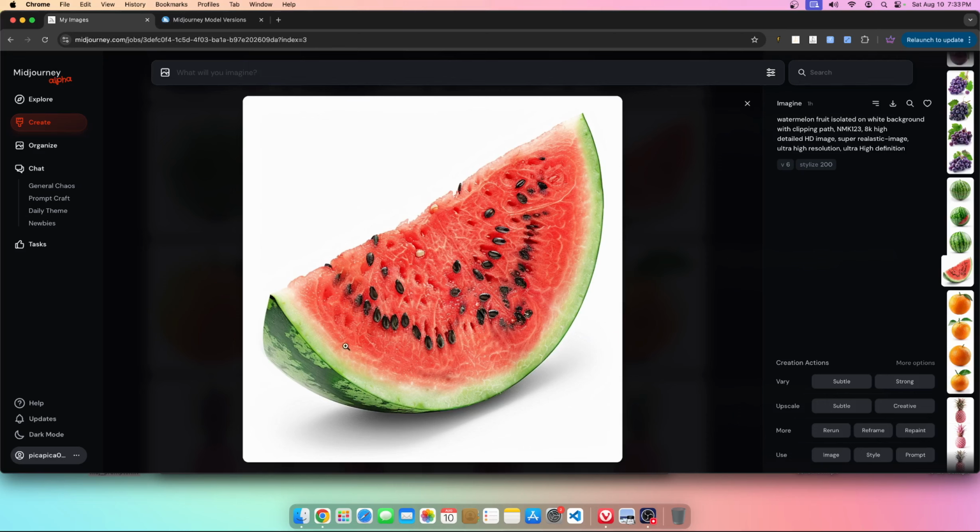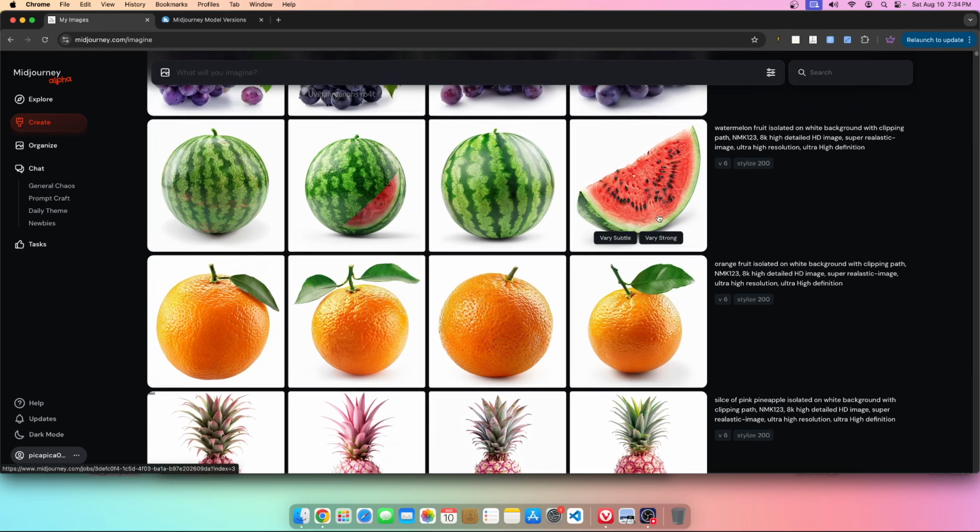I think the veins inside that watermelon, like the white parts, the fiber parts, are a little too much. So if it was me, I would creative upscale something like this just to get a different look. But overall, it's really good.